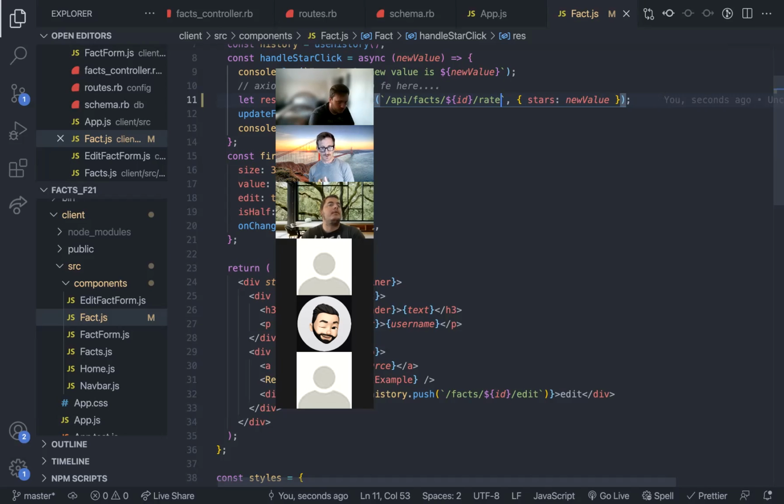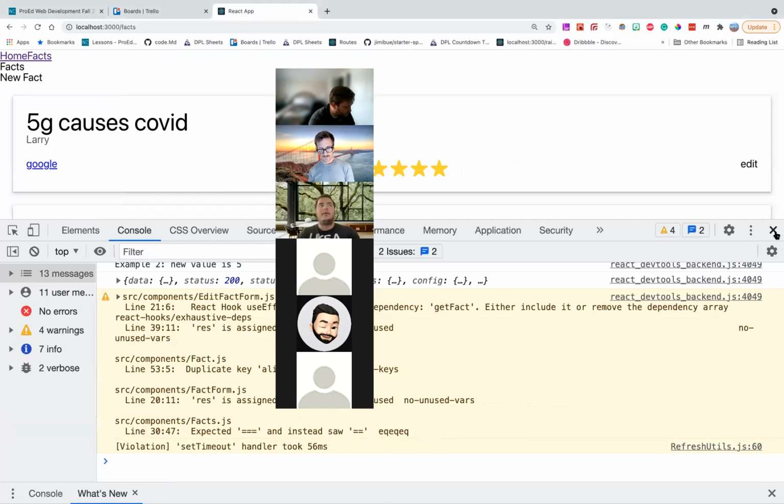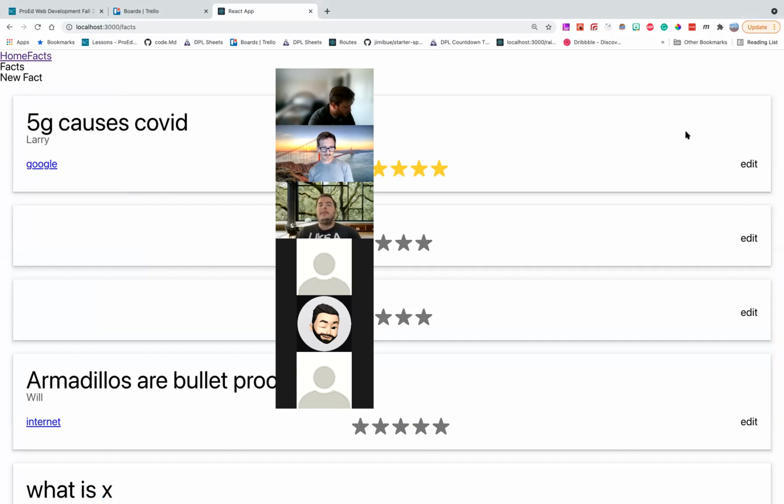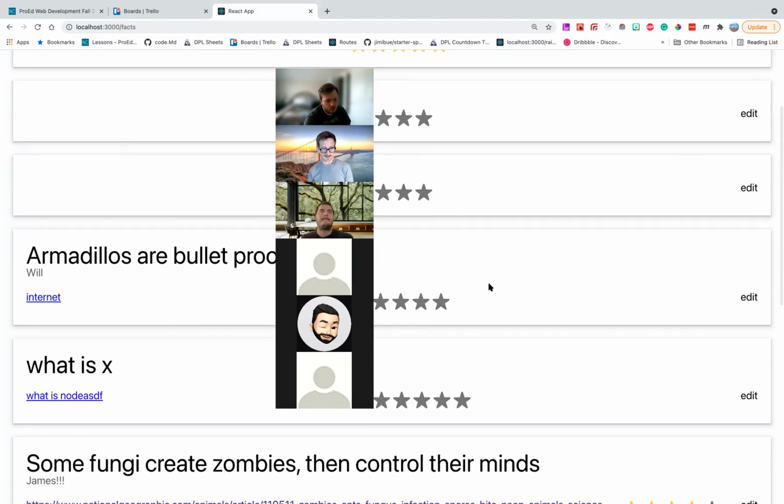Sweet. So let's do the delete next. Let's do the back end first. Or so, let's do the front end first. So for the delete, once again on this one, oh wait, does this matter?